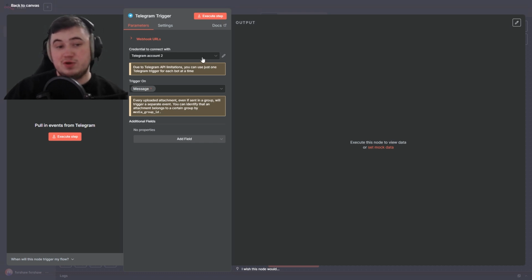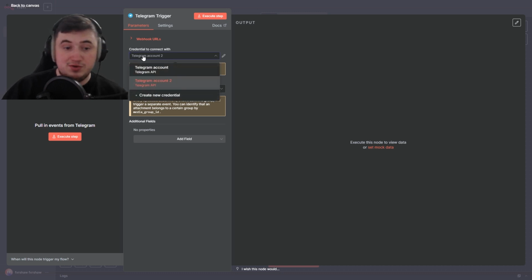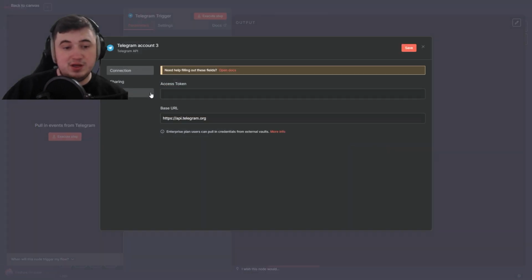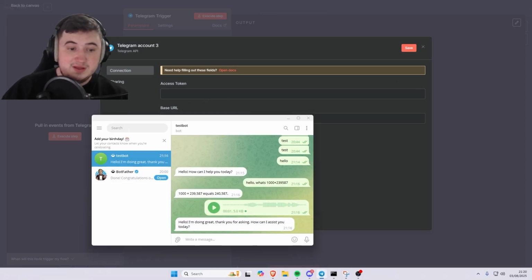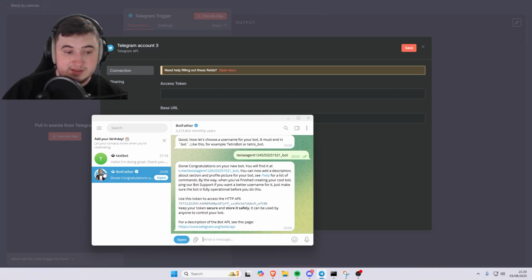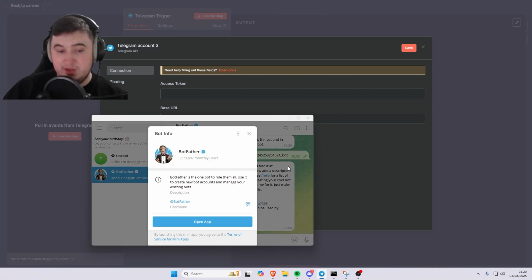Now what you're first going to need to do is connect it with your Telegram account. All you need to do is click on the bar here. Mine's already linked because I've already done this, but create a new credential, and then it'll ask for an access token. For this you're going to need to go to Telegram, and in the search bar here, search for BotFather, which is this guy here. He'll look like this, and he'll have 3 million monthly users.